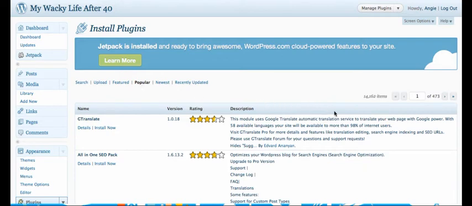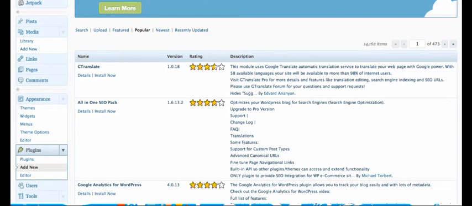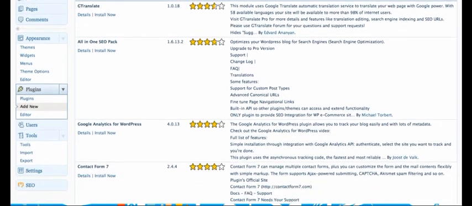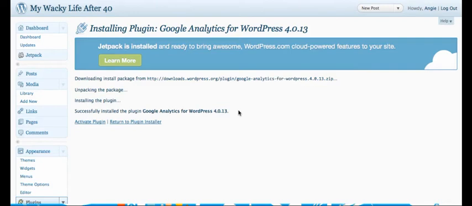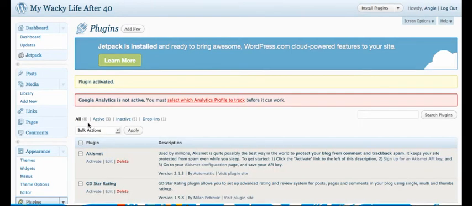Here are a number of the popular WordPress plugins. The first one you see is a translation, and I don't think I need that. I'm also not going to try to add two SEO plugins. They would compete with each other. But the next one is a Google Analytics plugin, which I want to add because Analytics will help me understand the traffic coming to my site and help me make decisions that will help me improve my traffic. So I'm going to install that into my website.